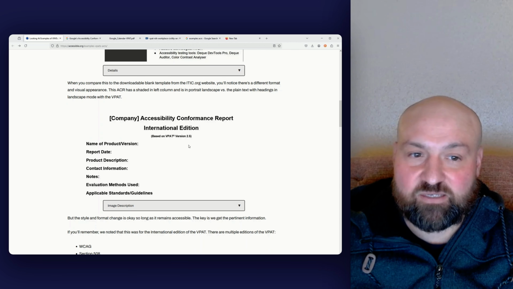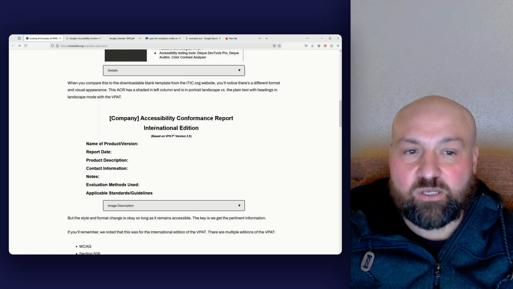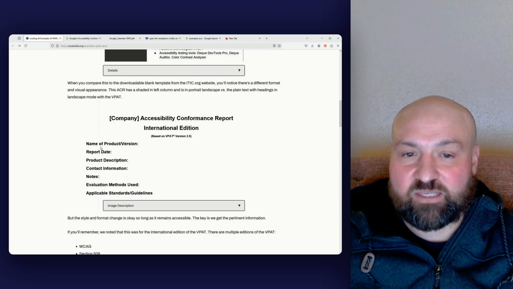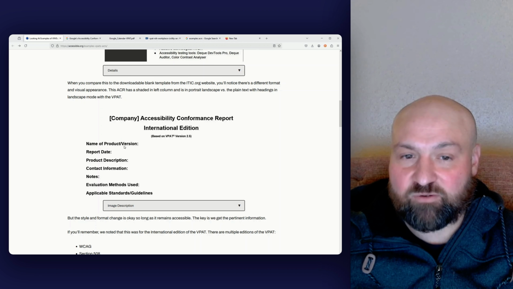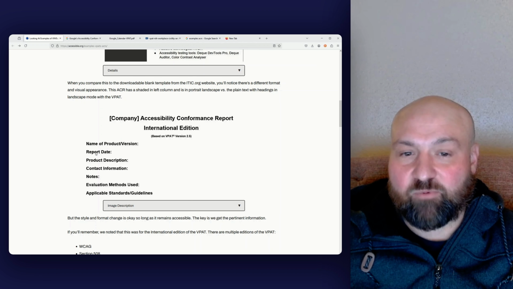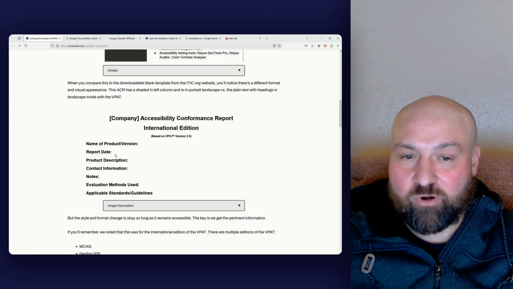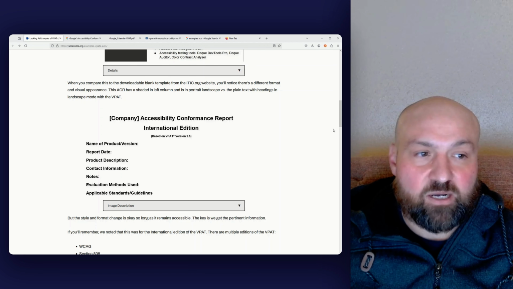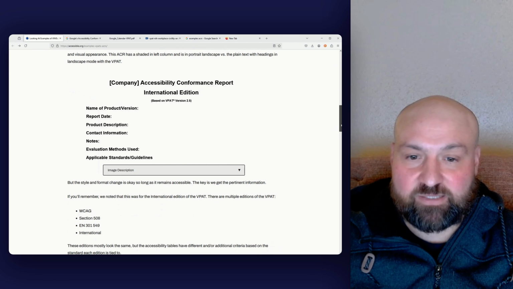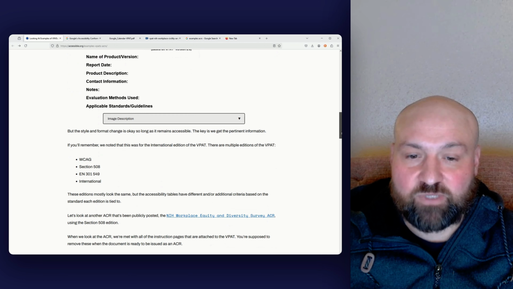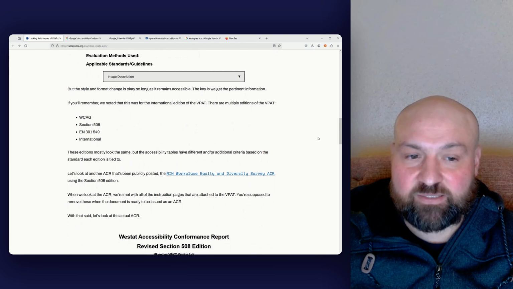Another edition is the WCAG edition. So here we're looking, and we have these different prompts for the name of the product and or version of the product, report date, so the date the report was created, and then we have product description, contact information, etc. So that's the template itself. And we're just going to scroll down, and we're going to look at another example.